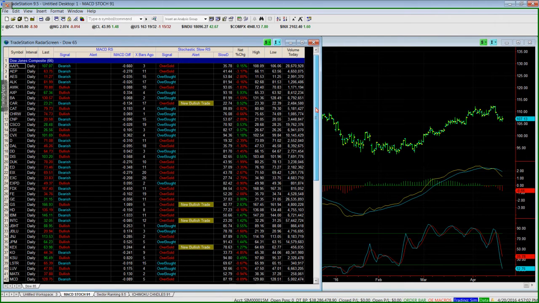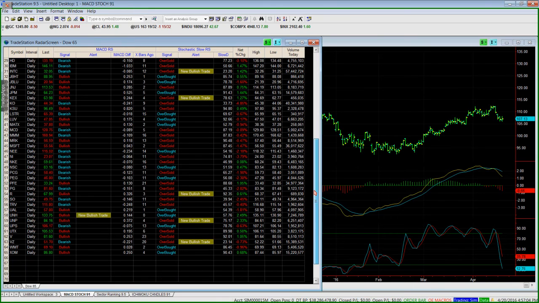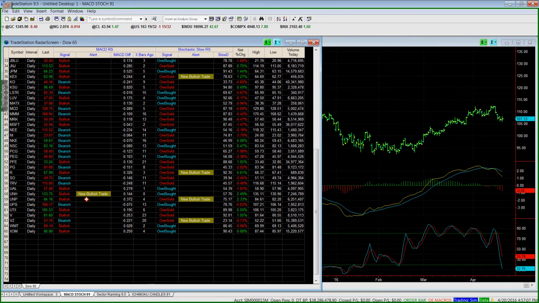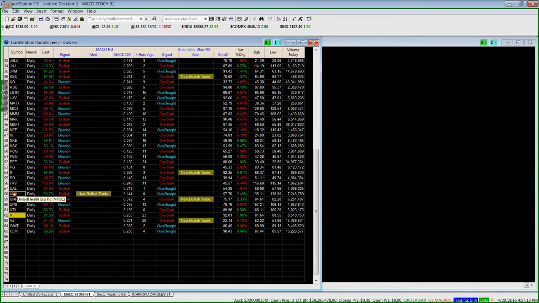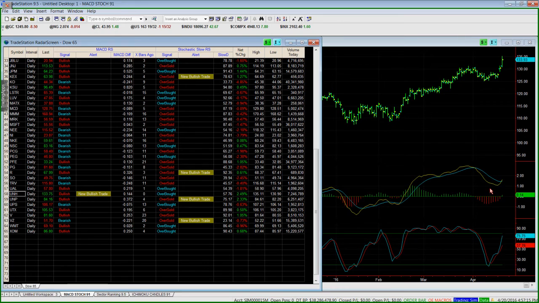I also have a column here in MACD that tells me if we're getting a cross on the current bar, and in here it's telling me I have a new bullish trade. So I can click on that symbol, and I can see, yes, if you look to the right, you can see MACD is crossing above 0 on the current bar. This is the power of RadarScreen, the ability to scan hundreds of symbols for these kinds of criteria and then look at the chart and see if that's a trading opportunity.